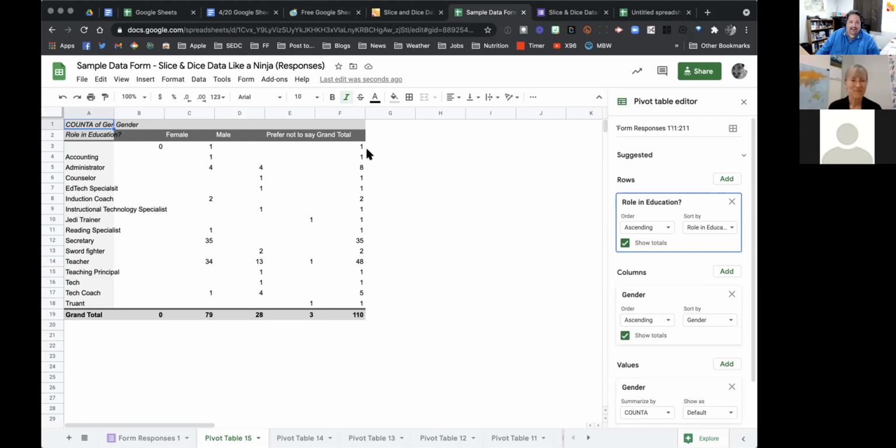So I can see the most heavily, let's see, it's grand total. So 34 teachers, 35 secretaries. So 35 female secretaries are the largest group that has filled out this form. I did this at a secretary's conference too. So that's how we get all this extra stuff in there. Teachers, I've got 13 male teachers, 34 female teachers.